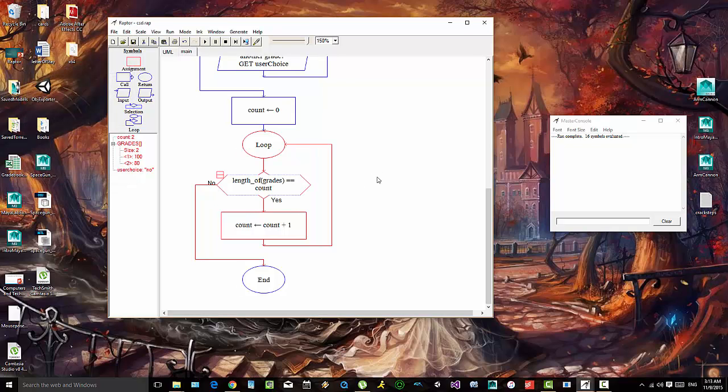all right, now think about that for a second. If length of grades, 3, is equal to count, let's say 0, we continue to run the loop. But when we first get down here, the opposite logic is what we need. We need to say, well, if length of grades and count are not equal, we keep running the loop. Because if length of grades, 3, is equal to count, 3, that means that we have run the loop the amount of times that we need to, okay?